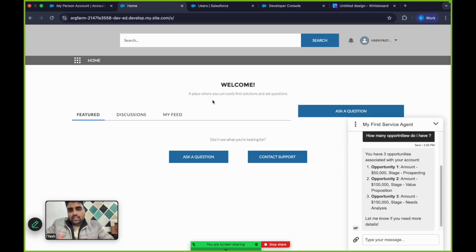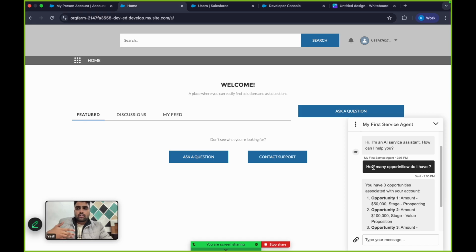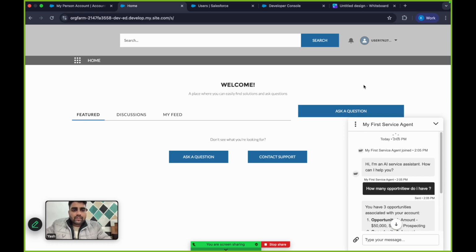Okay, so in the last session, we saw how this AI agent answers with all the opportunities which the logged-in user has. But how exactly is it fetching the current user's account ID on this website? How exactly is my first agent doing this?